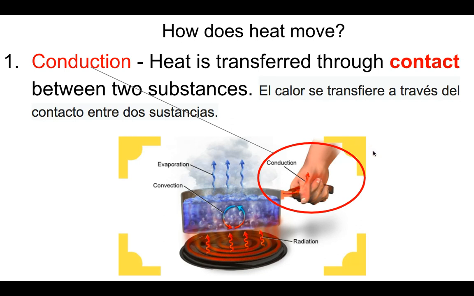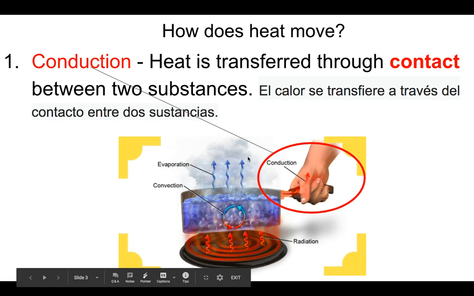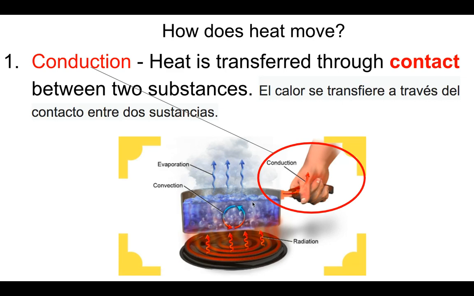We see another example of conduction here. This hand is holding onto the handle of the pot, which heats up as the pot heats up, right? And then the heat from the handle is transferred into the hand, right? So again, heat transferred through contact, we just call that conduction. There's a couple of different forms of heat transfer. Conduction is just one of them. There's two more forms of heat transfer happening here, and we're going to talk about those too.